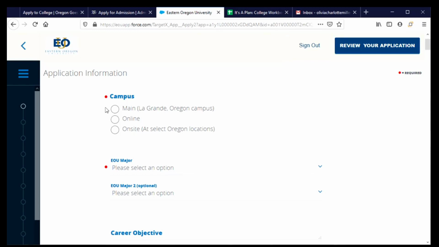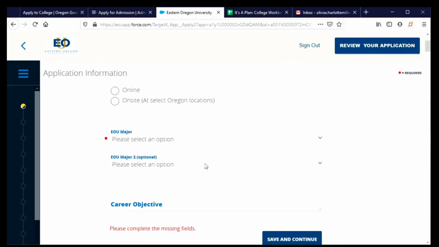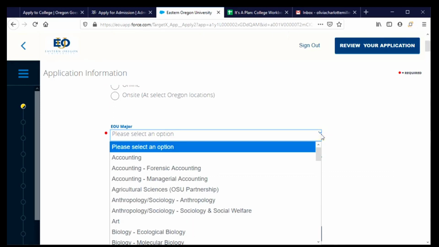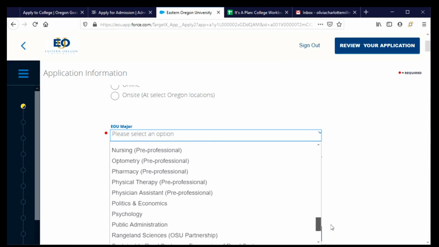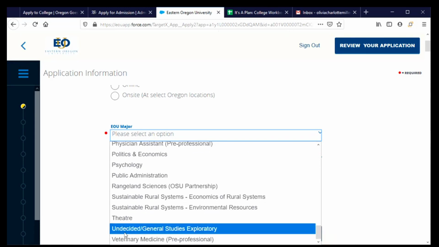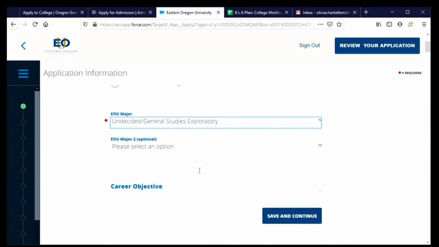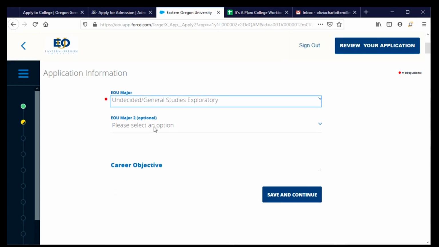So which campus? I plan to be at the main campus. You can choose the one that is correct for you. You can see here on the left-hand side, it's filling in those circles the closer I get to being completed. My plan to major, I'm not 100% certain what I want to major in, so I'm first going to go down and see if there is an undecided option, and there is, and that's the right one for me. But you'll want to choose the one that is accurate for you. But I'm just not quite sure. I really want to explore my options. And I don't have a second option, but you might.